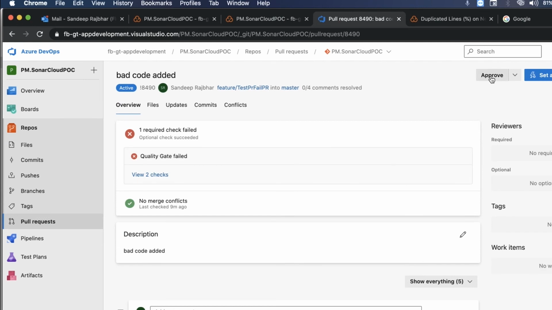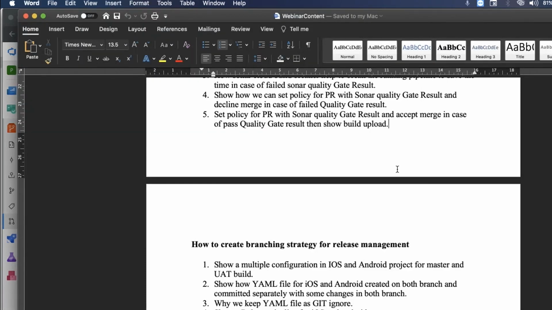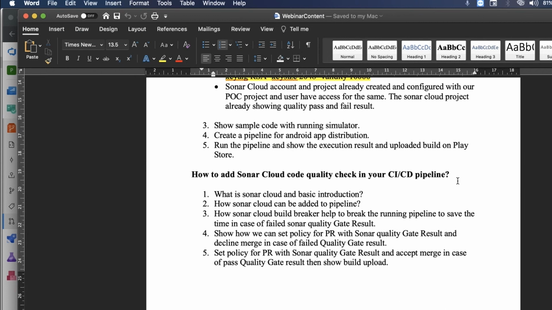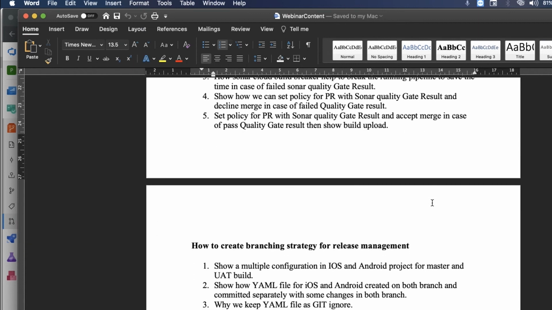Okay, now suppose some approver tries to approve it and tries to merge it, it is going to give this kind of error that the quality gate failed. It means that when the developers and the team implement this scenario, we are going to be 100% sure about the quality of the code always. Now we have almost completed our second topic also.